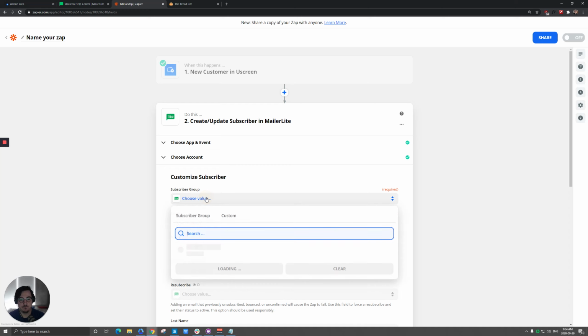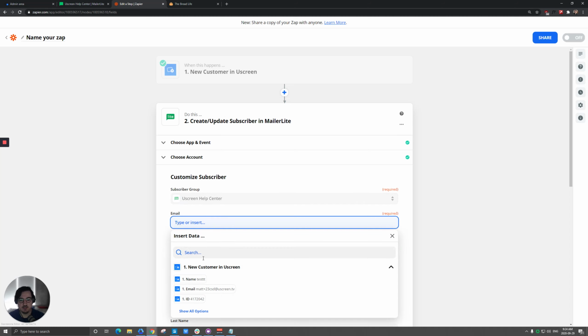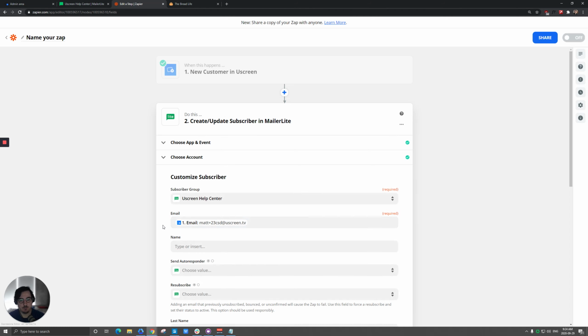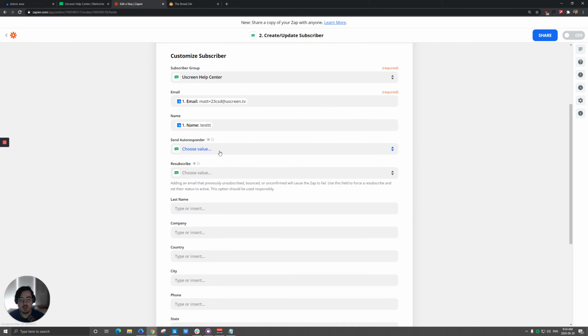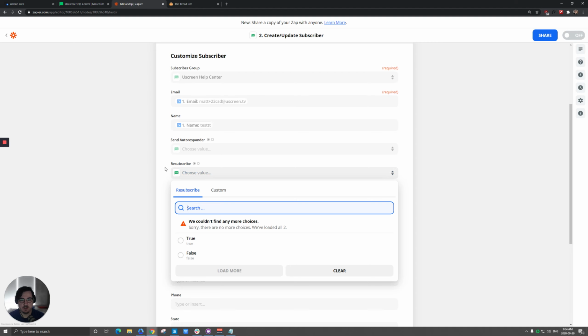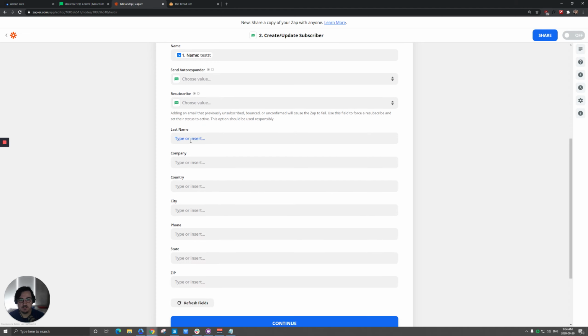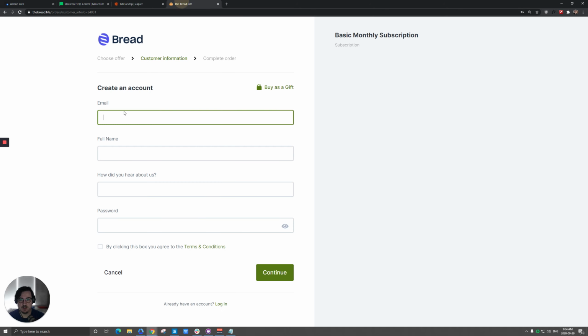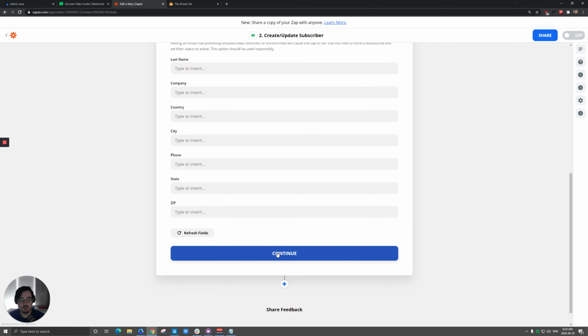Okay, and then subscriber group. You should just have the main one. And this is just the title of my MailerLite account. But the other key thing we need is email. The rest is optional. I think it's a good idea to have a person's name so you can target them by their name when you're sending them an email. And then there are some additional options here to send autoresponders to people and stuff like that. But typically we don't really capture much beyond their email and their name, so the rest of these aren't really useful for you. So basically you can just hit Continue.